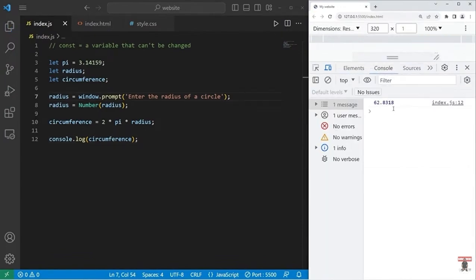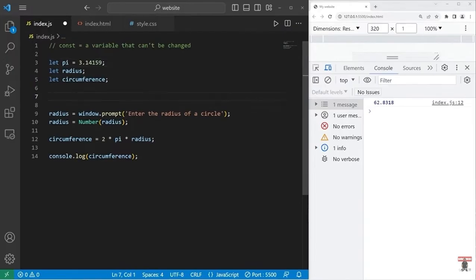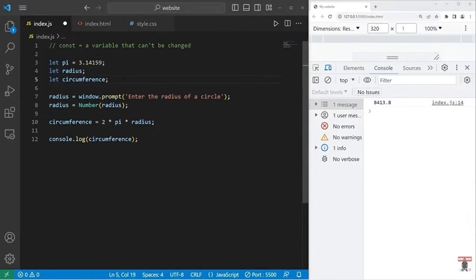So why might you want to use a constant in this program? You may accidentally, or somebody else may maliciously, change the value of a variable so that the program doesn't behave as intended. For example, somewhere within my program, I will set pi to be a new number. Pi equals 420.69. Let's run this program again. Enter the radius of a circle, I'll enter 10, press OK, and my circumference is 8,413. I may not realize that this is the incorrect answer.